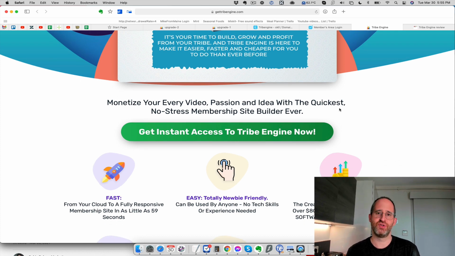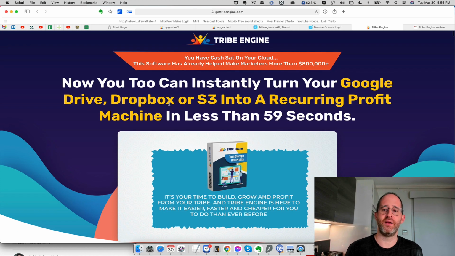And it really is simple to use. Essentially, all you do is connect your Dropbox or your Amazon S3 or your Google Drive to it. You can take your files and your videos that you have in there and put them into the software automatically and create membership sites from that. So it's a really great way of monetizing.